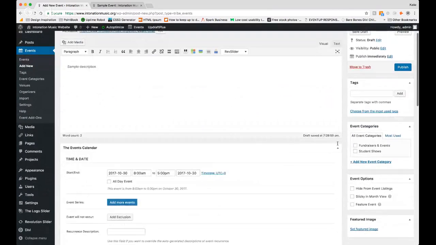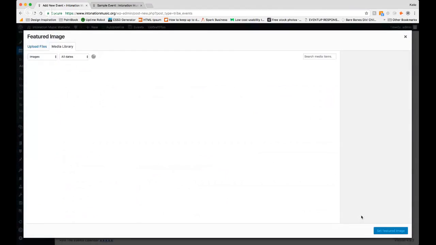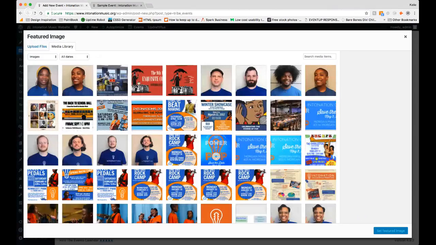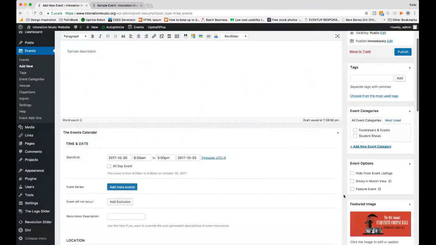Okay, so on the right, let's start from the bottom and then we'll work our way up here. So if you want a picture for this event, you need to set the featured image. And I'm just going to choose, this is for a previous event, just going to set that as the featured image.